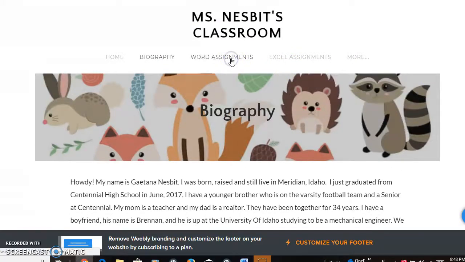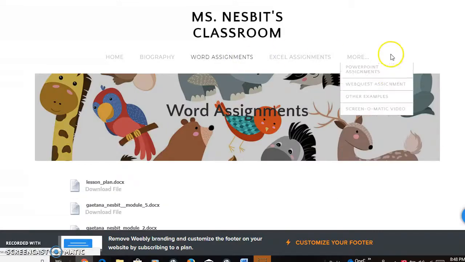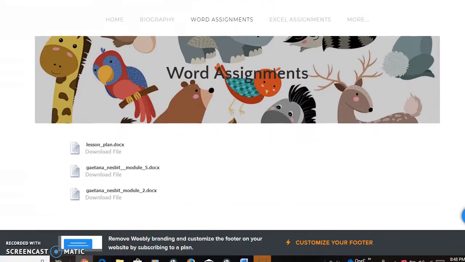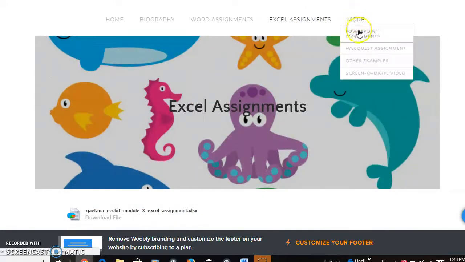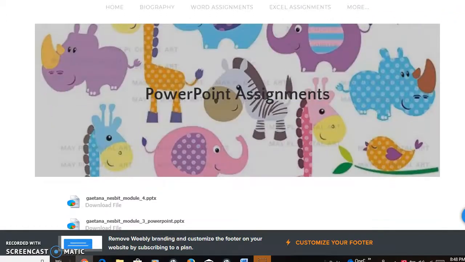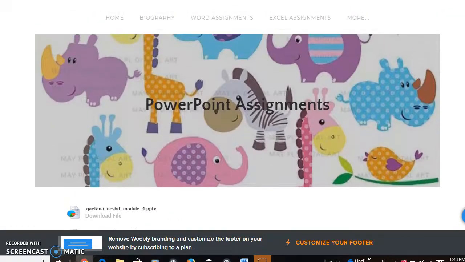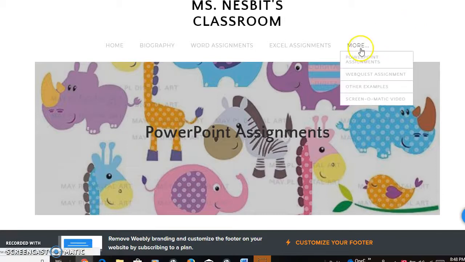Going into the Word assignments. Now the Word, Excel, and PowerPoint assignments are all the same. I did a little download section file where you click to download it. It'll pop up all pretty. And the same thing with Excel. I just have them down here on the bottom. And they're just the different assignments we've done in this class over the weeks, from where I've learned things, etc.